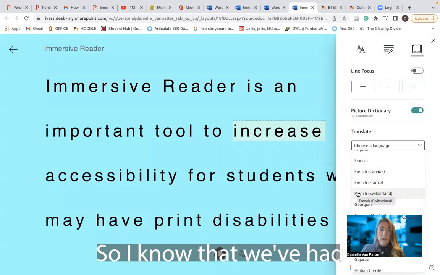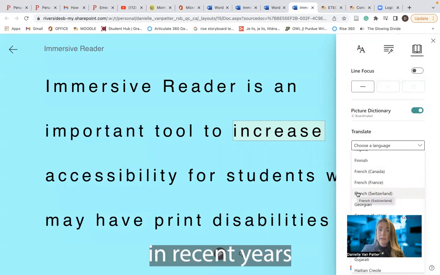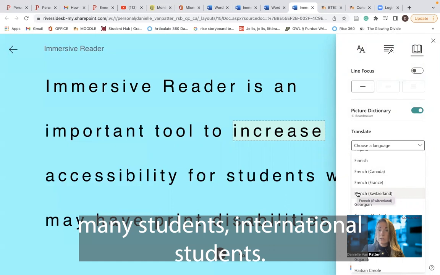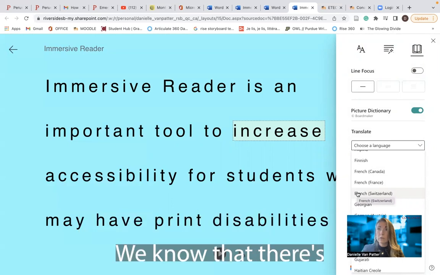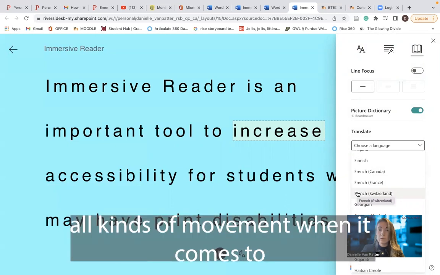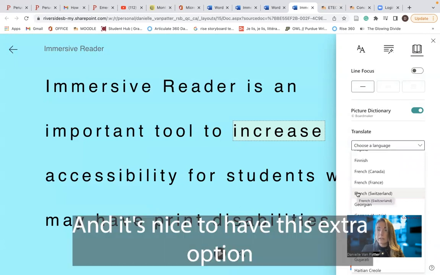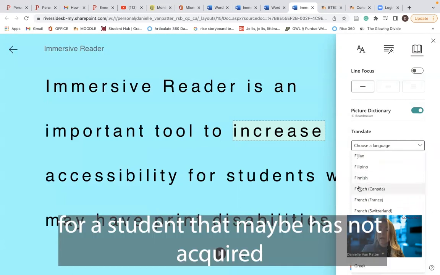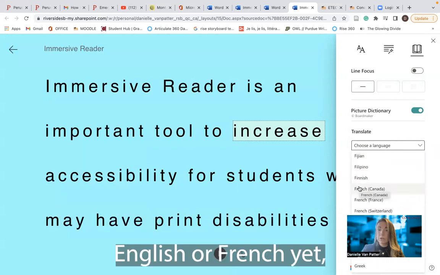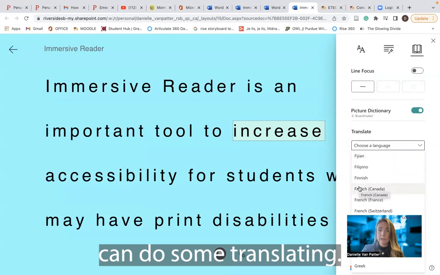So I know that we've had in recent years many international students. We know that there's all kinds of movement when it comes to our student population, and it's nice to have this extra option for a student that maybe has not acquired English or French yet, can do some translating.